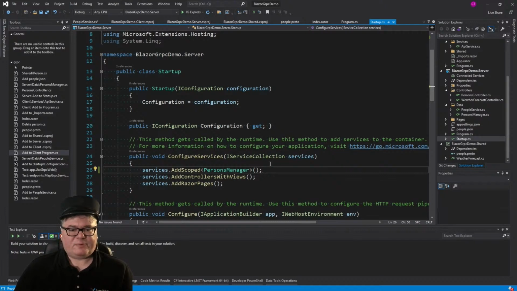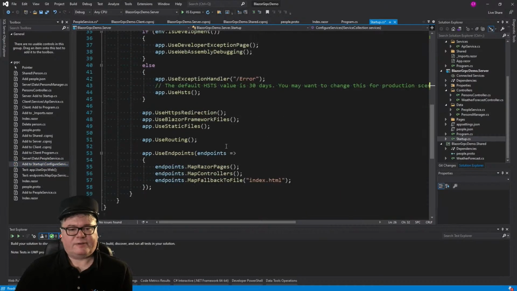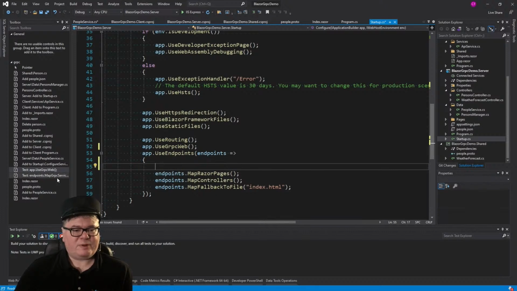In startup, we need to tell it to use gRPC, and also here under app use routing, we're going to tell it to use gRPC web. And we also need an endpoint for every one of the services that we're going to create. In this case, we just have people service, but we're going to map the gRPC service to that people service.